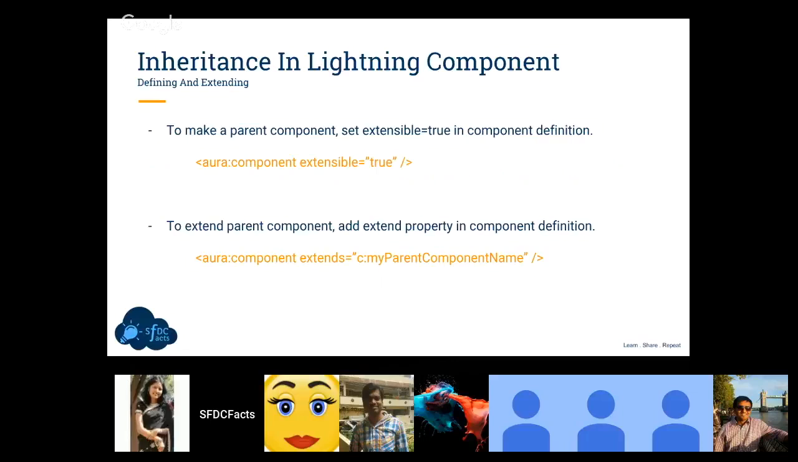So extensible equals true makes your component a parent component, and it can be extended by other components. How can you extend it? Using the extends attribute or extends keyword. The first line shows how to make it available as a parent component, and the second line shows how to use your parent component or base component inside your sub components.